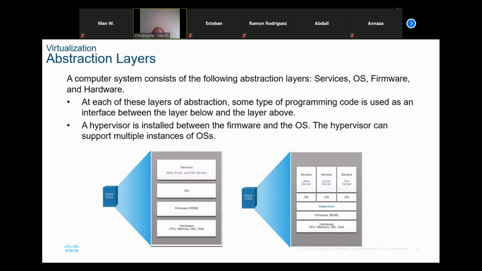A computer system consists of the following abstraction layers. You have the services, servers, daemons. This is what's being offered to devices on the network. They utilize services. You have the operating system that the services run on, the firmware, which reaches down to hardware. At each layer of abstraction, some type of programming code is used as an interface between the layer below and the layer above.